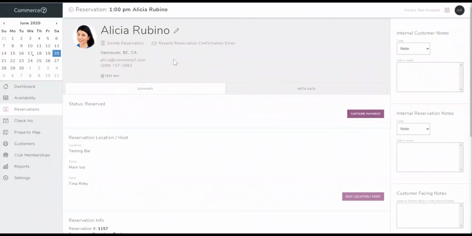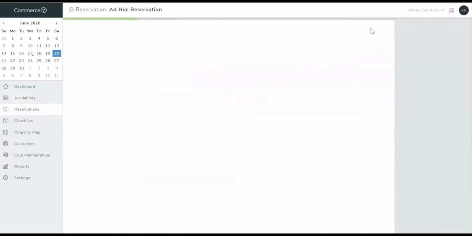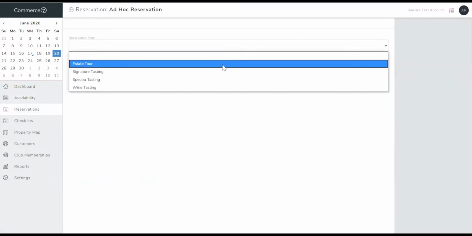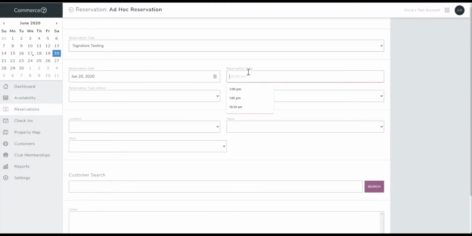So there is another way to make a reservation. This is really great for special events because you can make a reservation for any time, any guest count at any location. You just go over to the availability tab, select Ad Hoc Reservation, and then start filling it all in. You start by selecting a reservation type. You have to select the date, input the time.